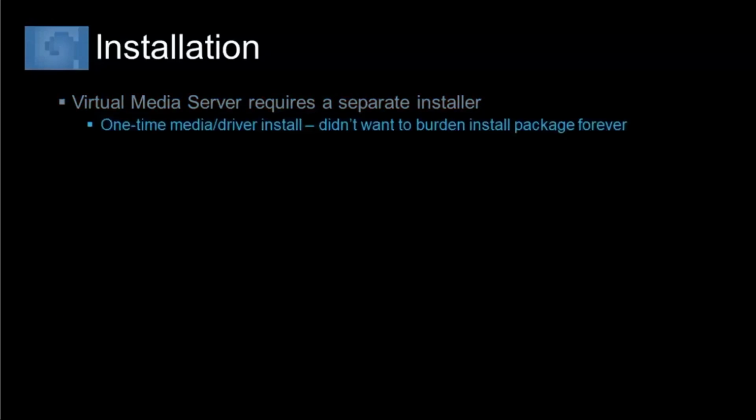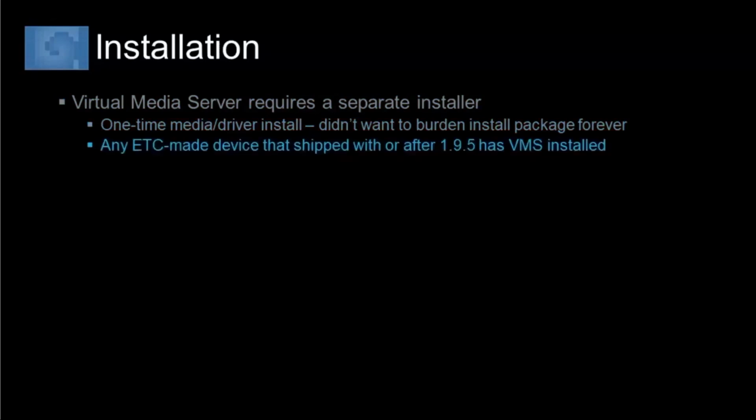And that was really designed because we didn't want to burden the installation package forever, right? The installer comes with media and drivers, and so that's a pretty big package to carry around all the time. So that's why we made the decision to make it a separate installer. Any ETC-made device, so any console, any puck, any project PC that has stuff installed, if it was manufactured basically after 2010, it has the VMS installed in it. So it's not something that you have to worry about.